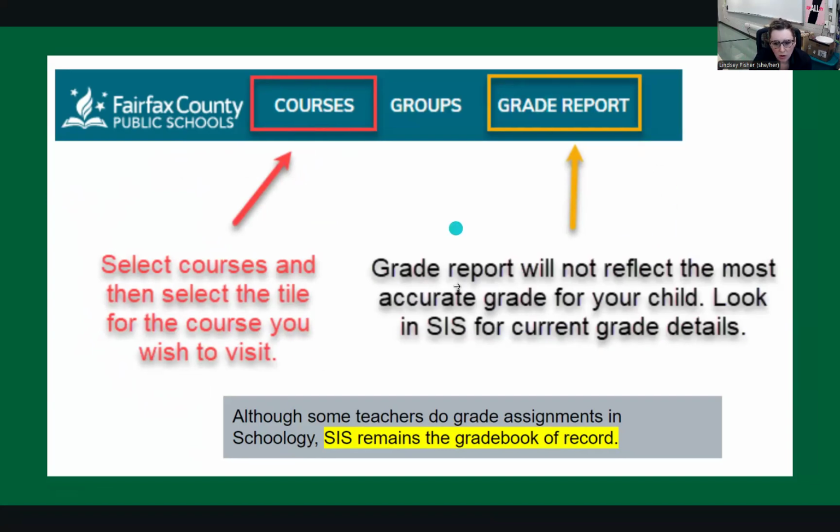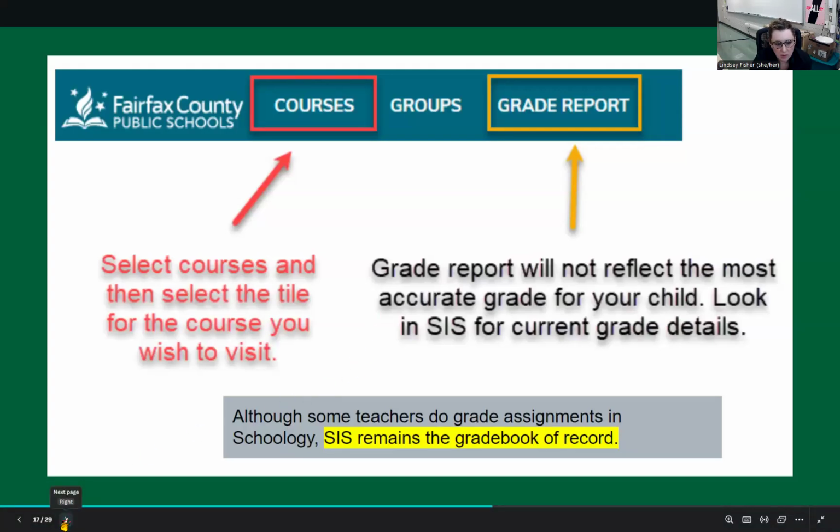There's also a grade report. Like I said, this is not going to be the most accurate grade for your child. Look at SIS. While there may be some graded assignments in there, SIS is where their real grades live.